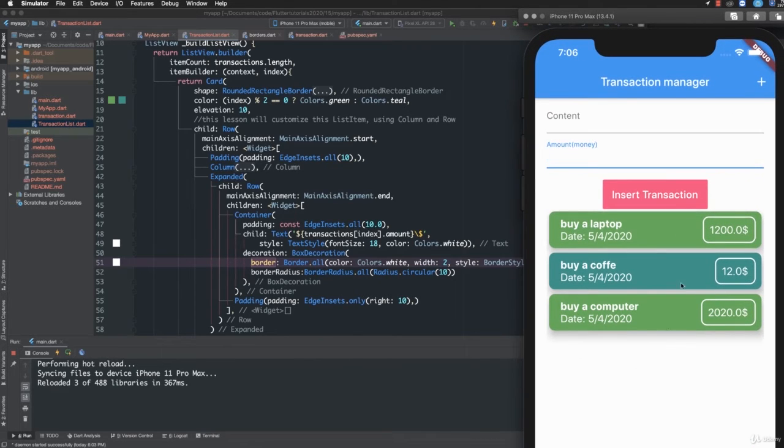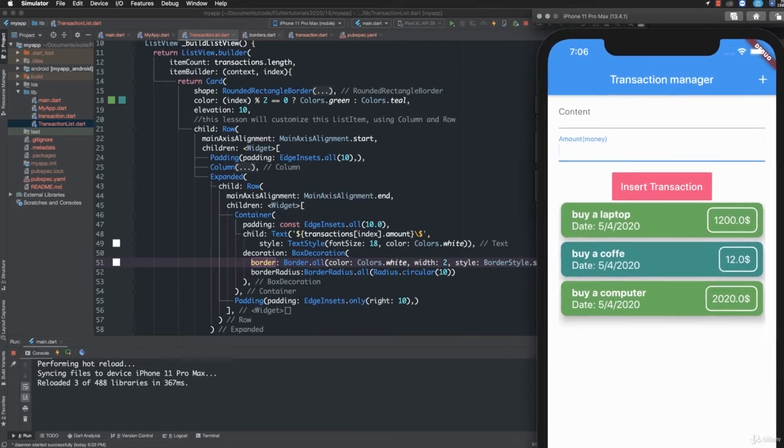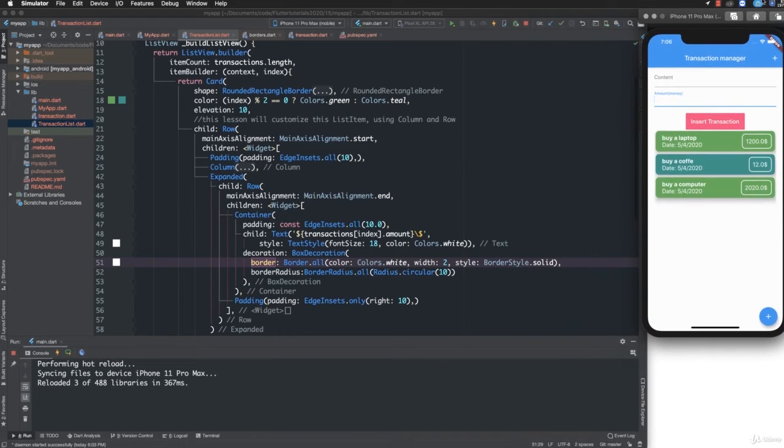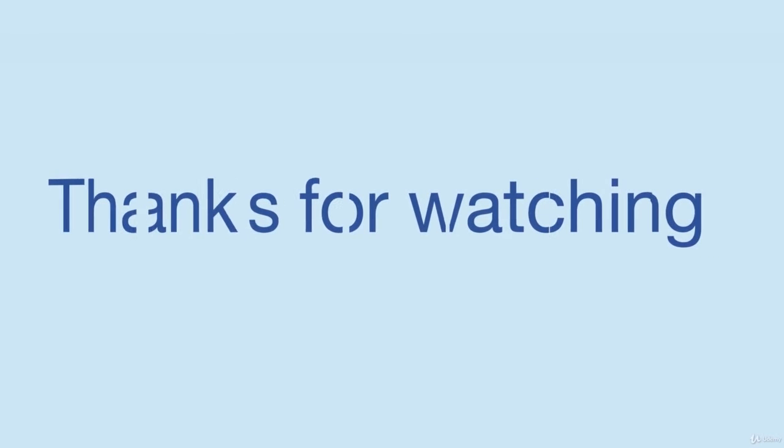So it is quite nice. You can use multiple kinds to layout.